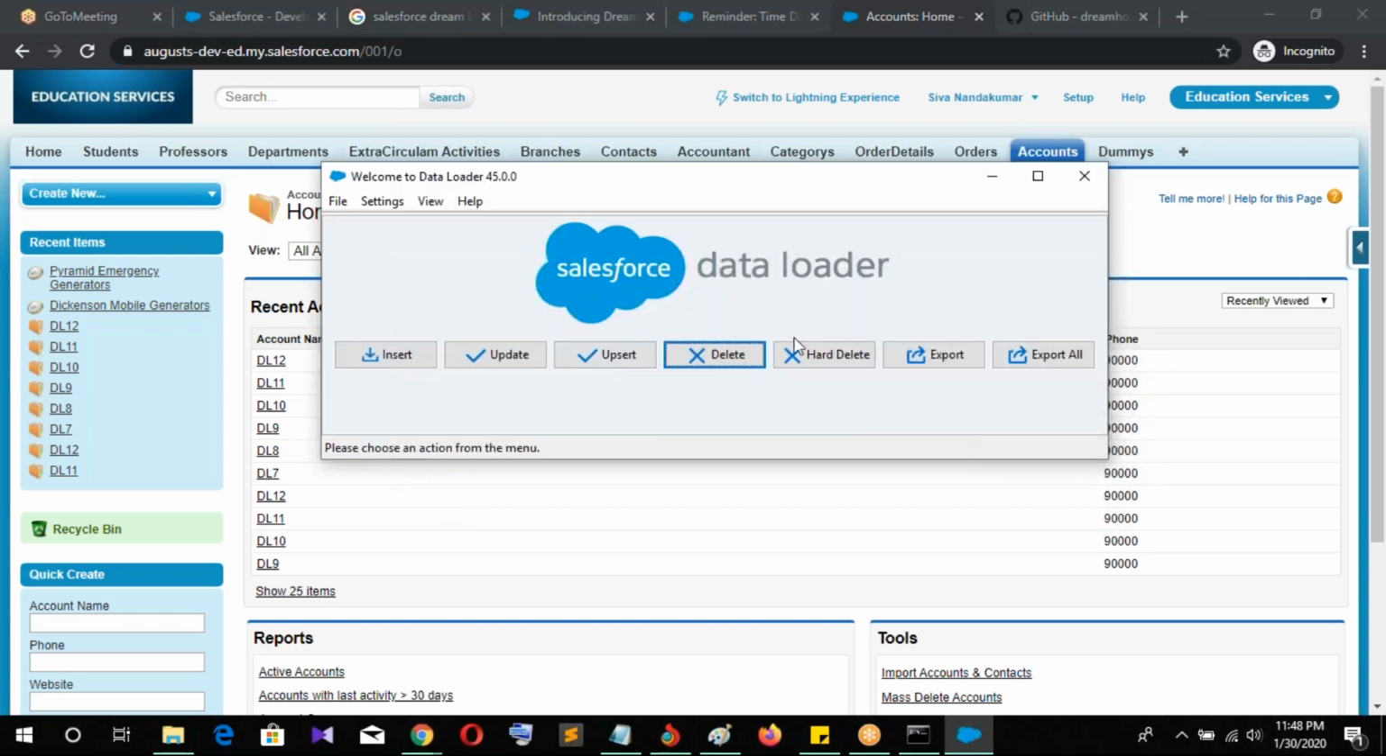And the last option is the hard delete. You find this one? Yes, hard delete. If you're using the delete option and you delete the records, the recycle bin is available, right? Yeah, correct. But if you're using hard delete, the recycle bin also is not there. The records are completely deleted at a time, in both the Salesforce records and the recycle bin.